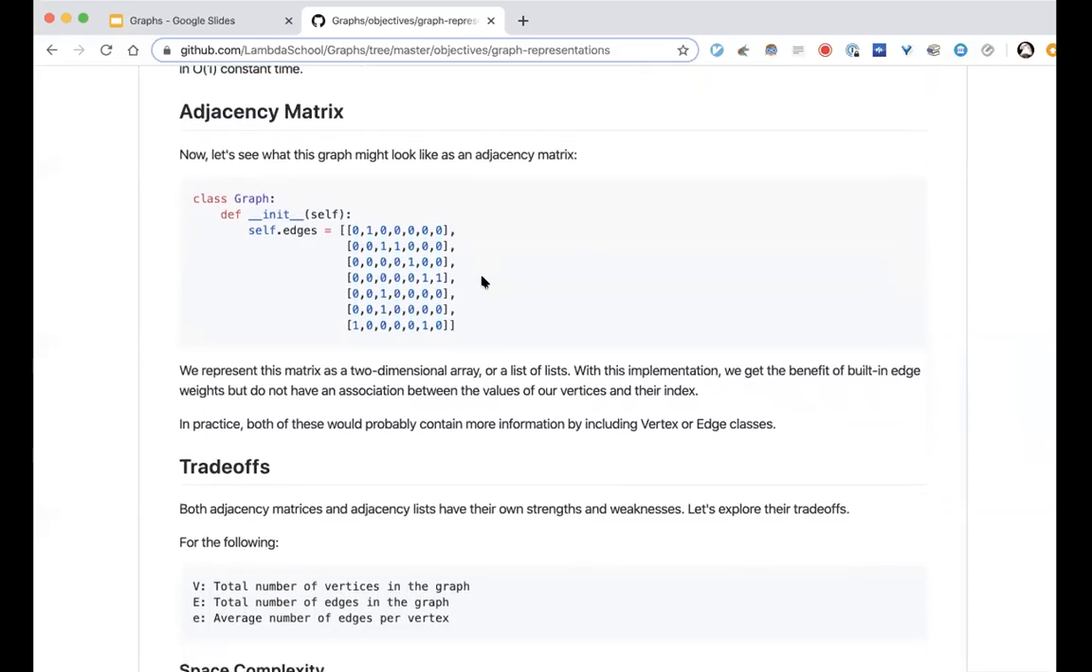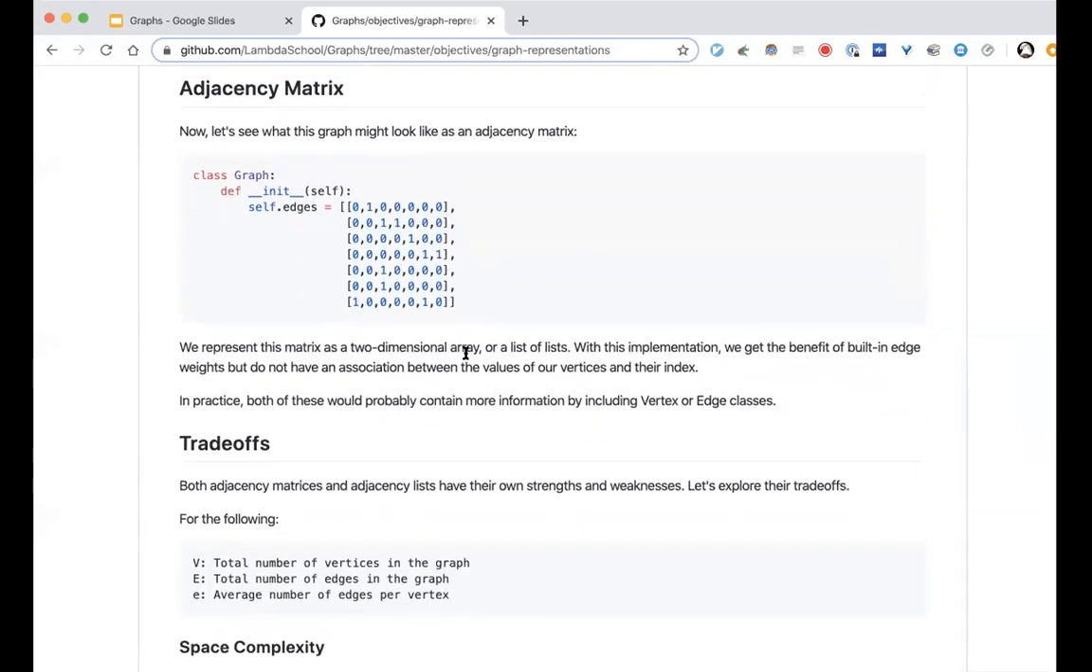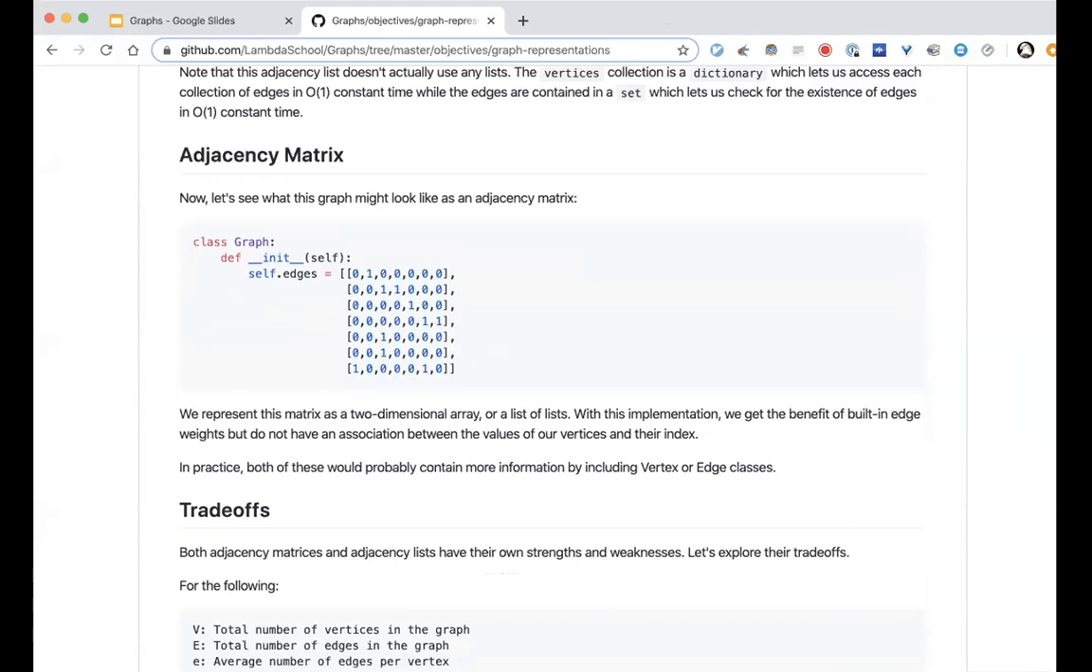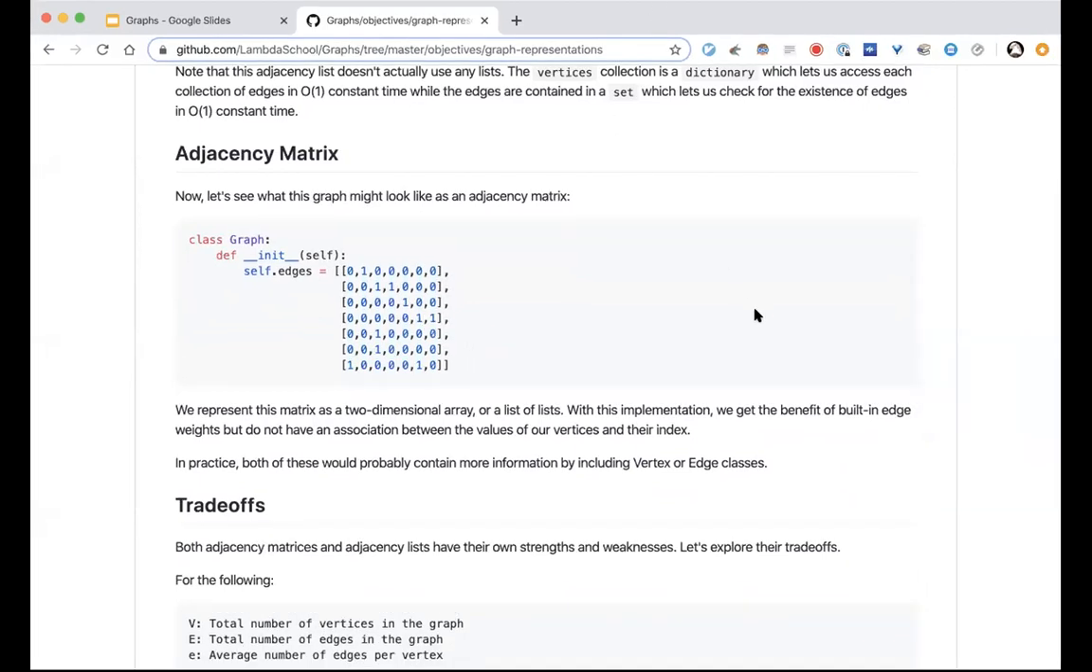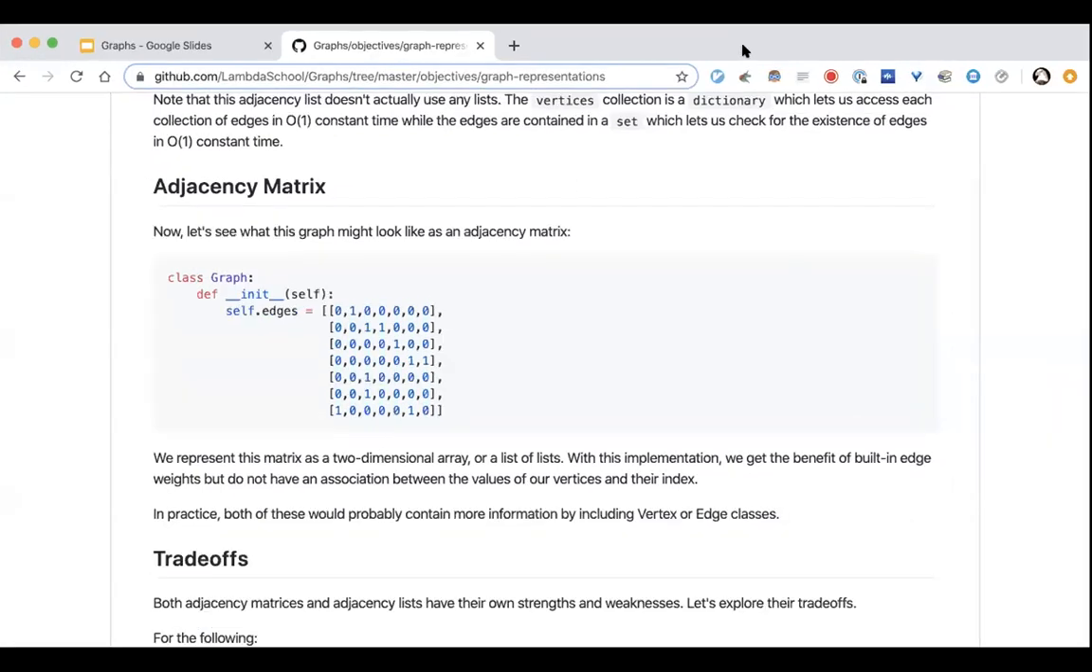So an adjacency matrix is, as they say here, with this implementation, we get the benefit of built-in edge weights. That's what they mean. Instead of just having a 0 or a 1, we can have a 0 if there's no connection. And when we have a connection, let's put 10 for how long that road is, or the weight. I'm using a road as an example because that's a really natural way to think about it. But it could be how much it's going to cost to stock our storeroom, depending on what we buy. You could use various things for the weights.